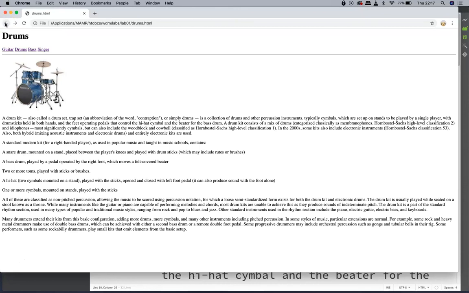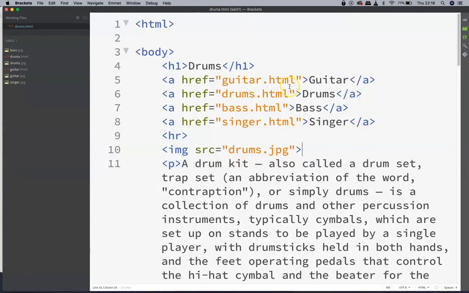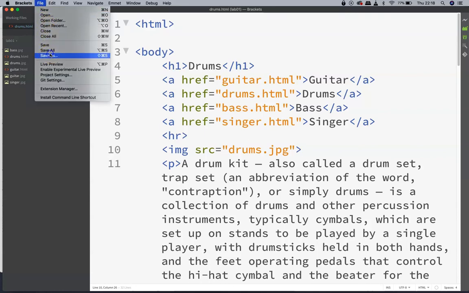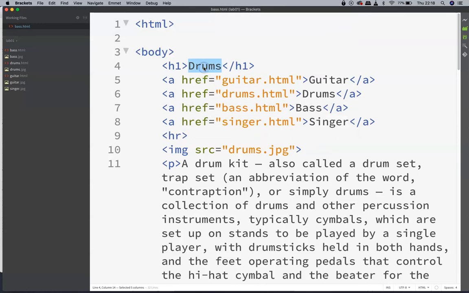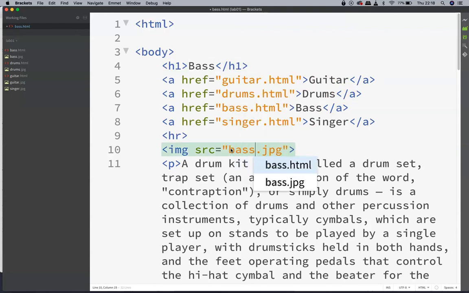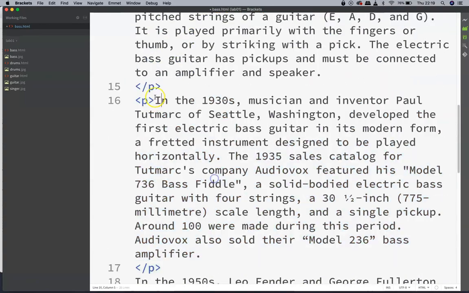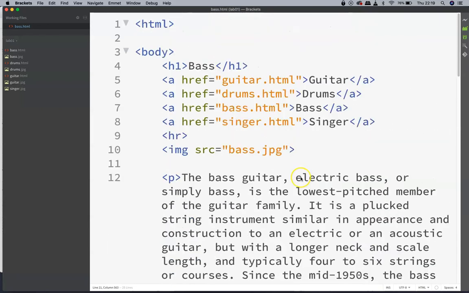So now I go back and again use the same page as a template for the next page. I could use the guitar.html page or the drums.html page as the template. It doesn't really matter. I'll go File, Save As, and call this bass.html. Go through all the same routine as I did before, changing just the things that make this page specific. So that is the heading between the H1 tags and also the image, and then also the text. And that is the bass.html page.